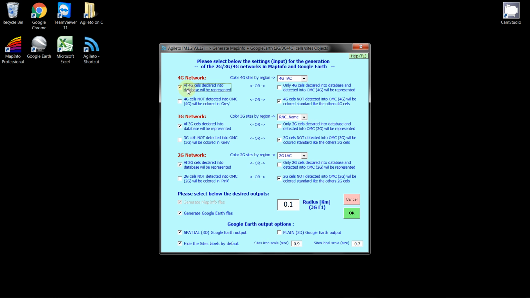And under this case, we can use correlated with this option. So for all the cells 4G not detected into OMC will be colored the same as all the other 4G cells. So there is no difference between those which are declared into the OMC file and those which are not declared.